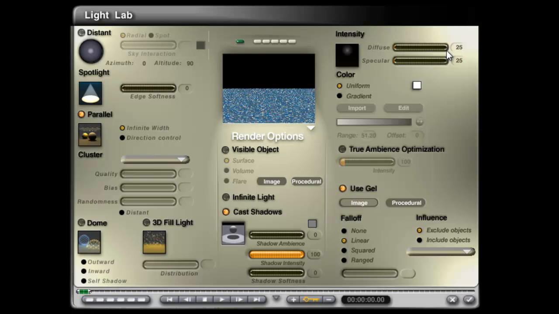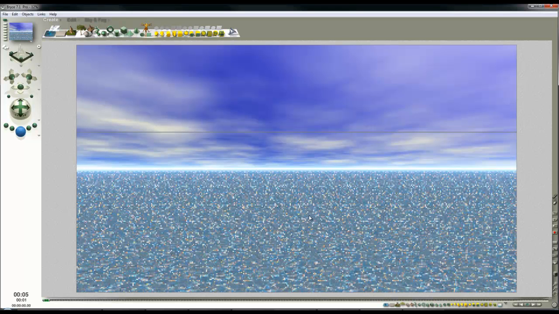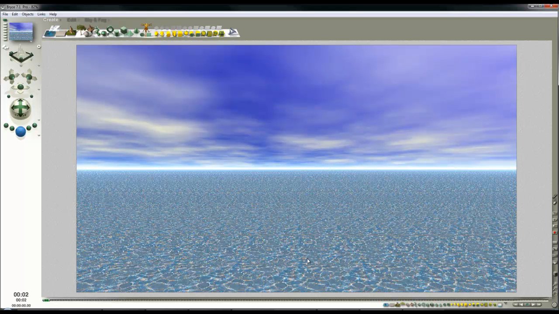At the moment I'm using diffuse of 25 and specular of 25. We'll see how that looks. Oh, and the falloff is linear. If I make it none, it'll be very bright because there's no falloff, and obviously progressively less if it's squared, and ranged it will depend on the value here. So I'm just going to stick with linear because that's the default setting. So having done that, we can now see the gel shining down onto the ground and the ground responding.